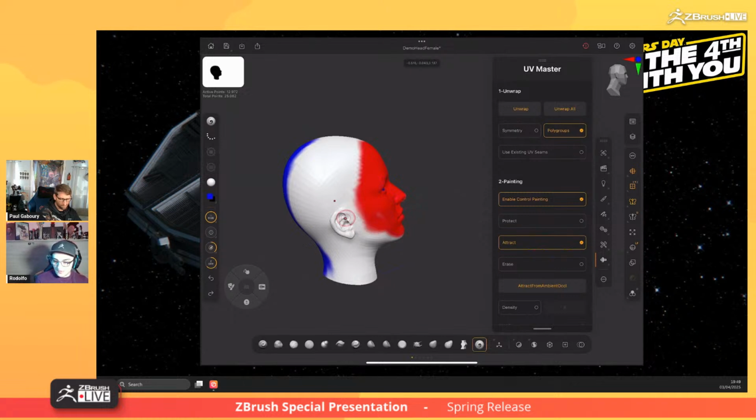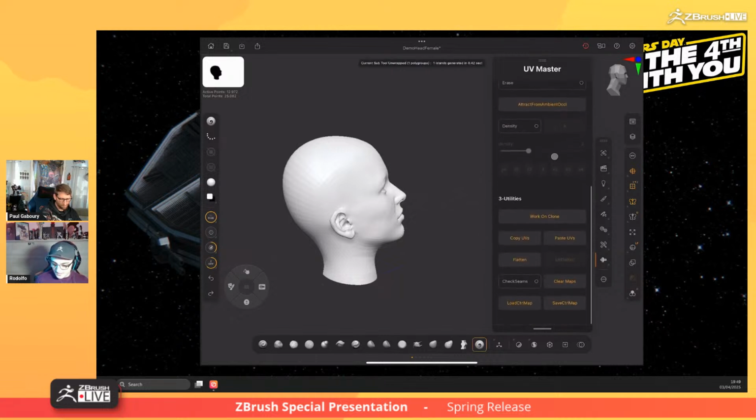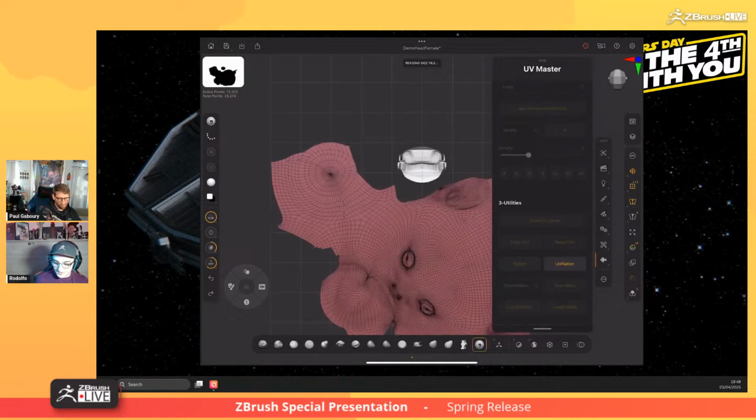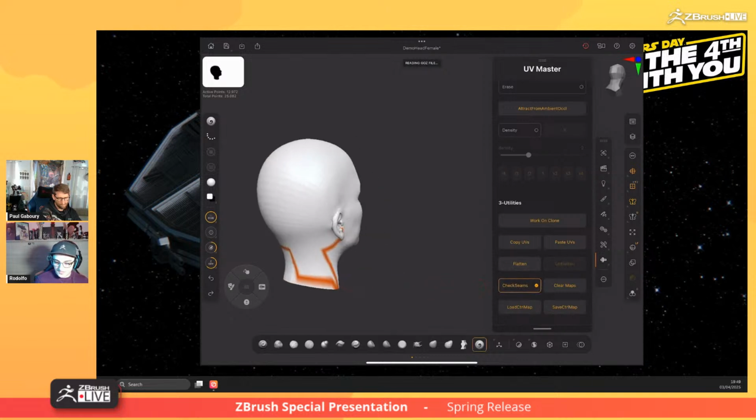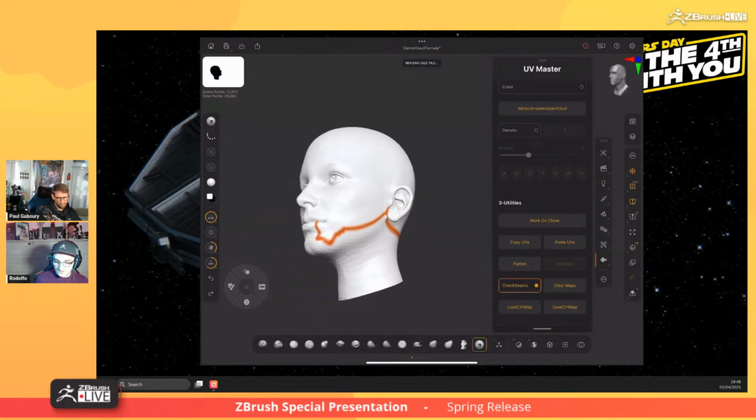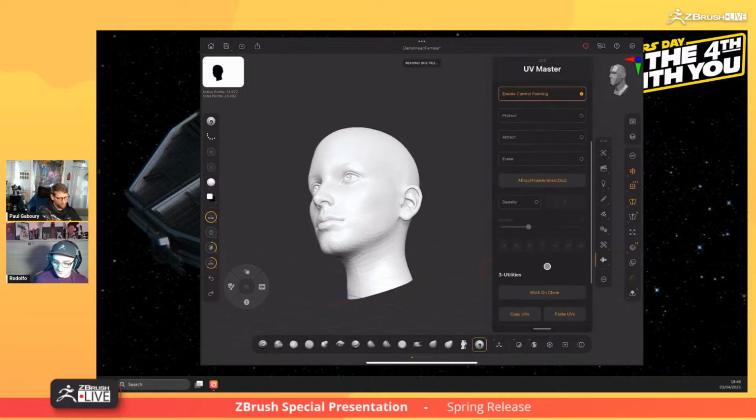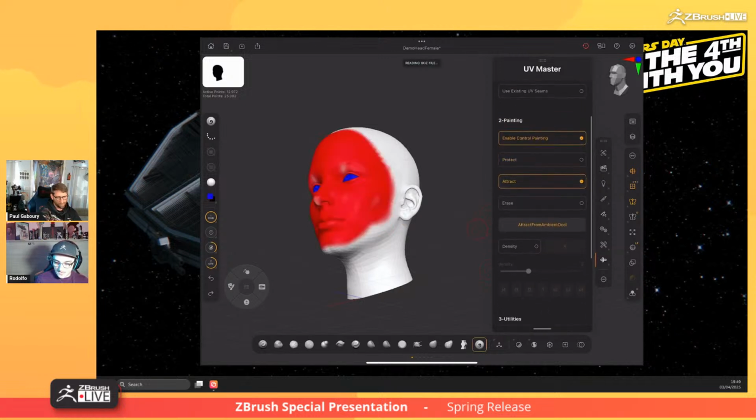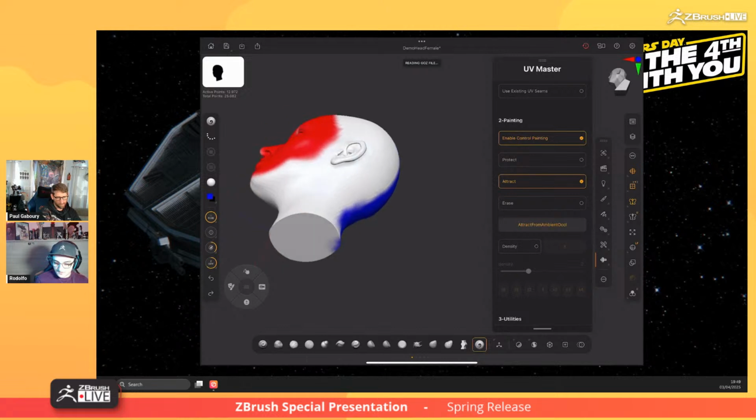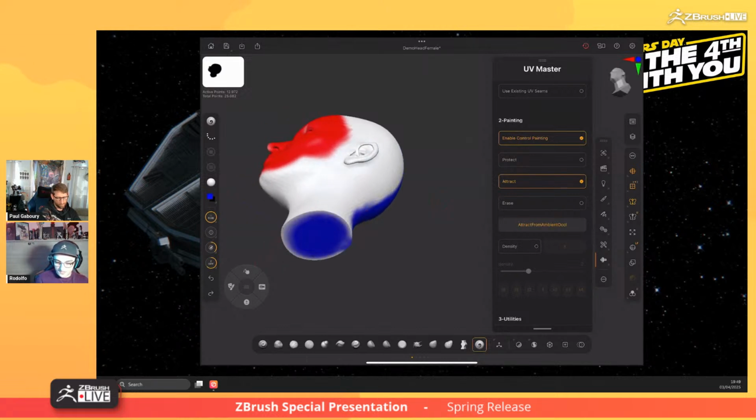So if you now do an Unwrap again, and flatten this, you can check the seams as well. If you click Check Seams, it's going to tell you where it did the seams. It didn't do a pretty good job, actually. So let's do Protect again, Attract. Let's see. Okay, that's fine. Let's attract some seams over here on the bottom. We don't care about this.